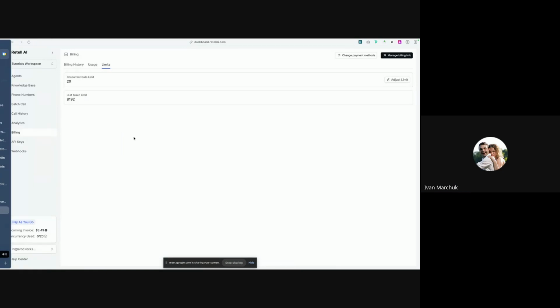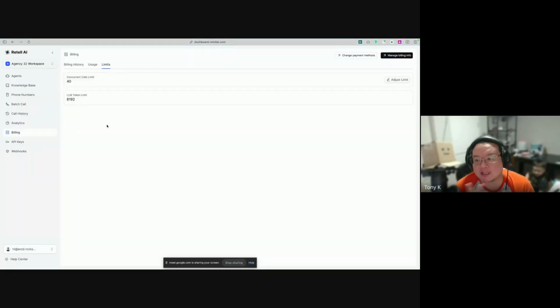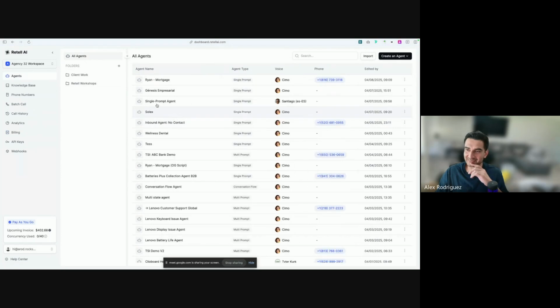Let's see. I have another workspace, so let's try it out. You're the same user, so maybe. Oh yeah, that's actually the use case anyway. So yeah, that is the use case. So we can see that.